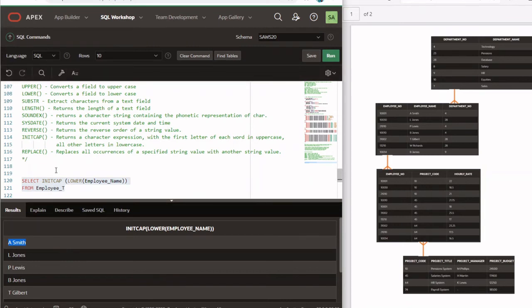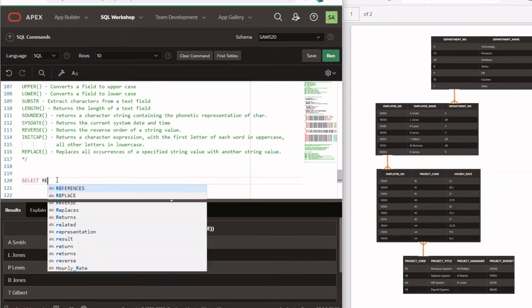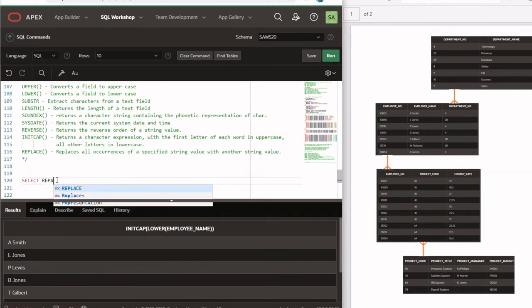Okay. Now let's go to the replace. So the replace here will replace all the occurrences of a specific string value with another string value. So first of all, let's just type our query. We're going to, for example, replace all the characters in the project titles, let's say all the S characters with a $ sign, right? So that is going to be replace. Okay, so replace, in parentheses, it takes the column name. So that's project title.